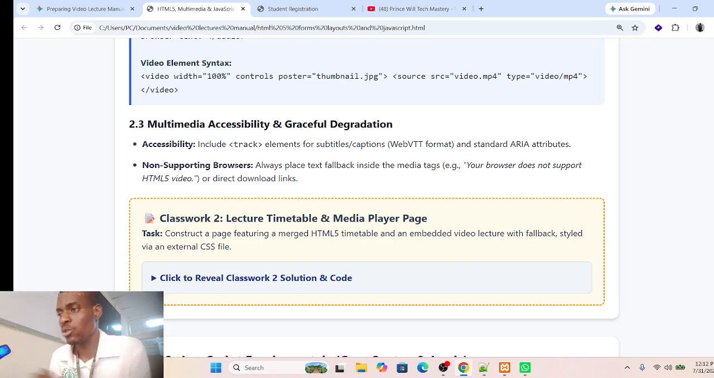For browsers that do not support it, we say always place a text fallback inside the media tags, such as "Your browser does not support HTML5 video," or direct download links. You must always try to provide for this kind of thing. Anytime you hear graceful degradation in programming, we're saying how do you handle older software, older applications that may not have upgraded to the level of handling this particular technology that you are bringing in. That's what we call graceful degradation.